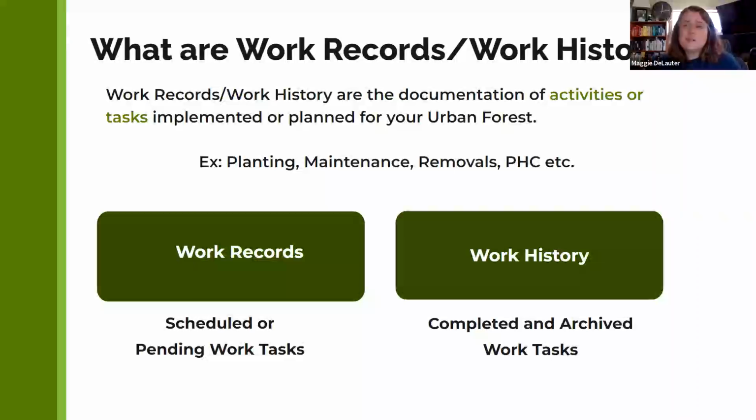Within the work record module, there are two terms that get kind of confusing: work records and work history. We just wanted to go over what those are intended to be used for. Work records are scheduled or pending work tasks. What that means is, I need to do this work. That's what a work record is. Or the crew is going to go out and do pruning on these 20 trees in this park. That is what work records are.